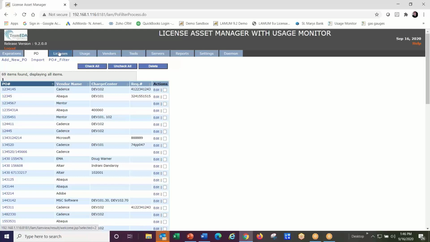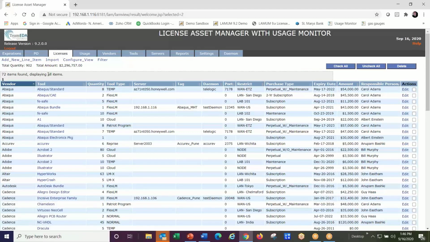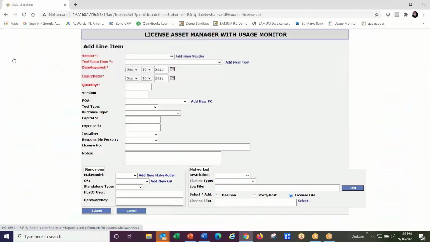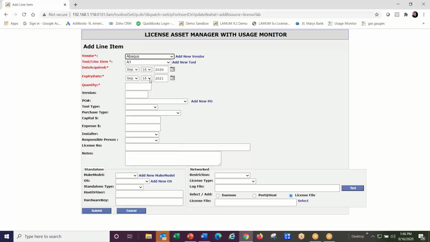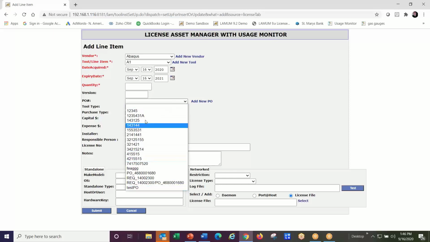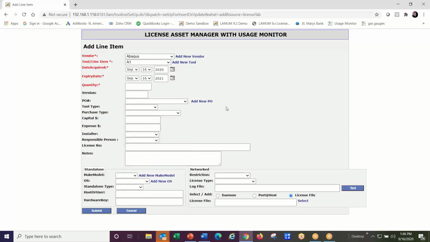The other place I can put a PO is if I'm adding a new license over here, a new line item, sorry. And there is a place here where you can add a new PO too. So you don't have to go back to the PO tab to add the PO. This system already knows that, if you select Abacus, these are the Abacus POs that already exist. And if it's not in the list, I can add it here.